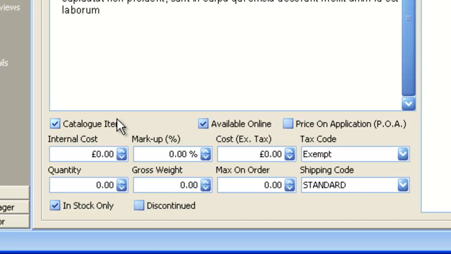Obviously, if you wanted to sell online, you'd need to place a tick in the available online button here. And that is quite simple. You place a tick in there and it will instantly appear in the shopping cart.